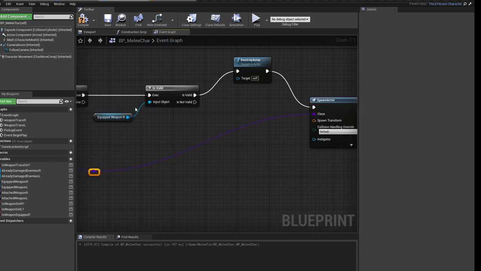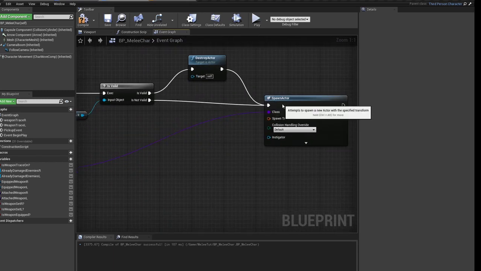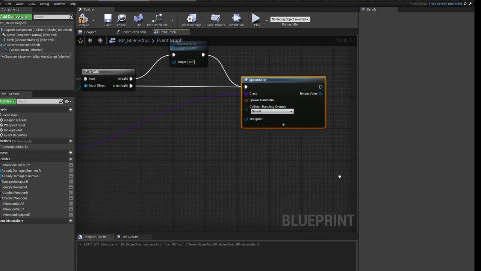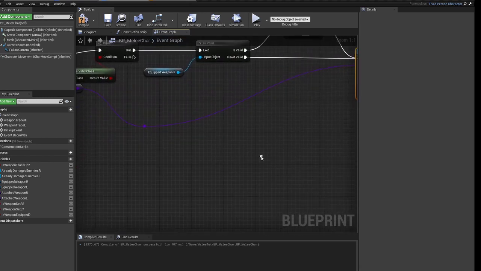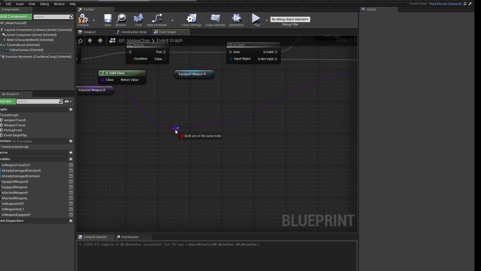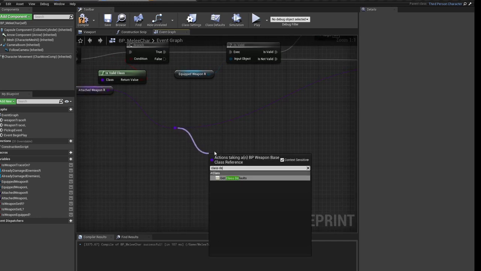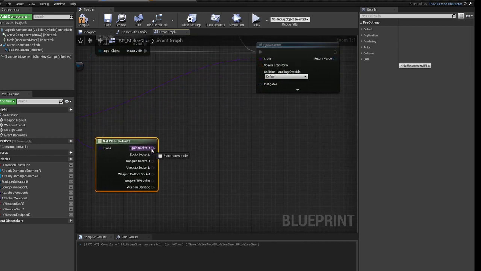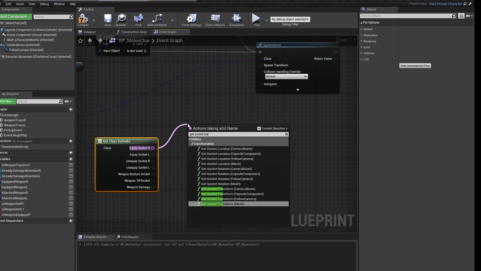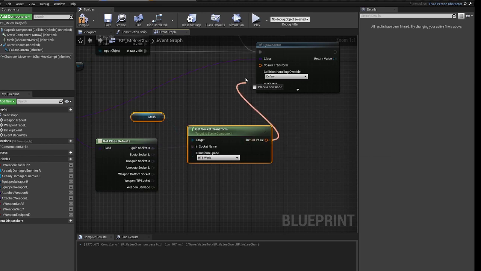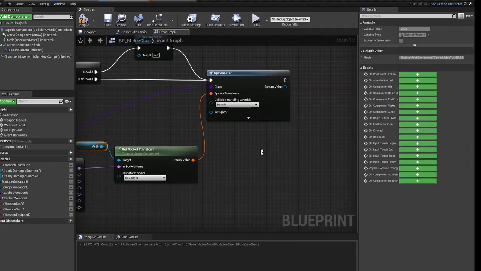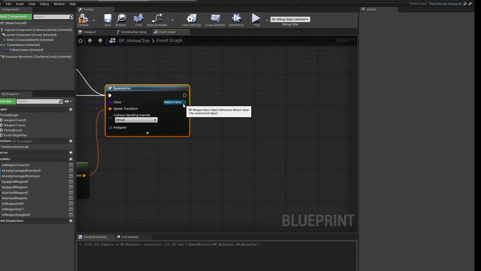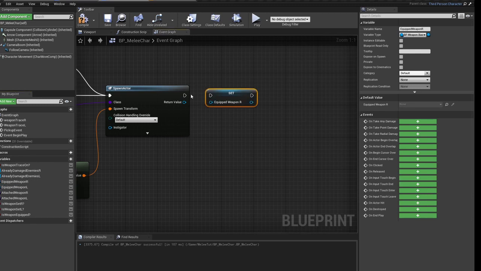Now if we don't have a valid equipped weapon, then we are going to spawn one. Now to get that location, what we're going to do is get the class defaults of our attached weapon, and we're going to get that weapon equip socket here. And since we're using the right hand weapon, we're going to use weapon equip socket right. We are going to get socket transform, and then plug the return value in for that spawn transform in the spawn actor node up here. We'll tidy it up a bit. Now next we're going to set it to our equipped weapon here.